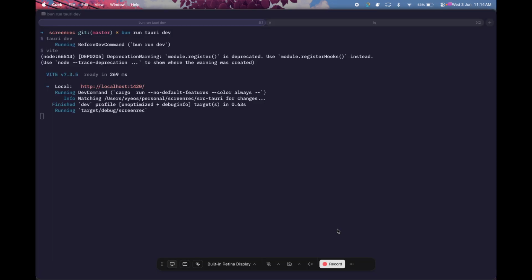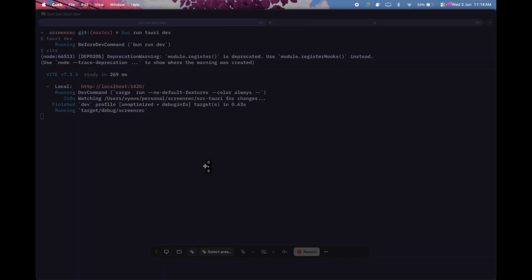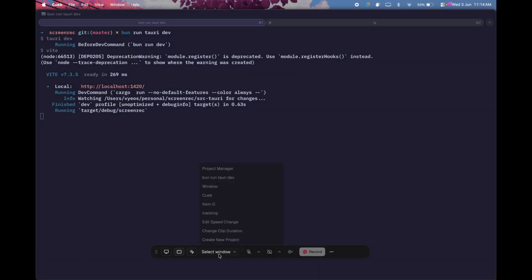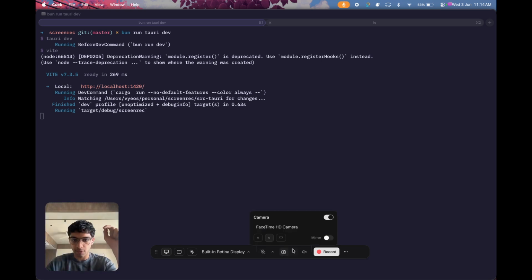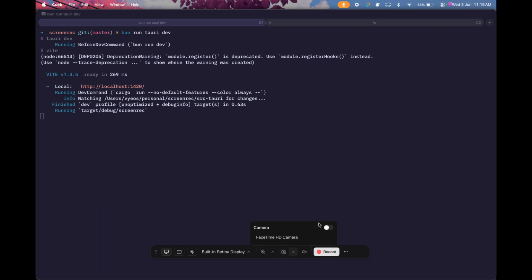After some trial and error, I have finalized this design and how it works. So when you start the app, it is just a small toolbar. Here you can select the screen region you want to record, whether you want to select an area, an app, or your entire screen, and turn on or off your mic and camera. When you turn on the camera, you can change everything right from here: mirror, camera off, and also change the audio settings. This is the system audio.